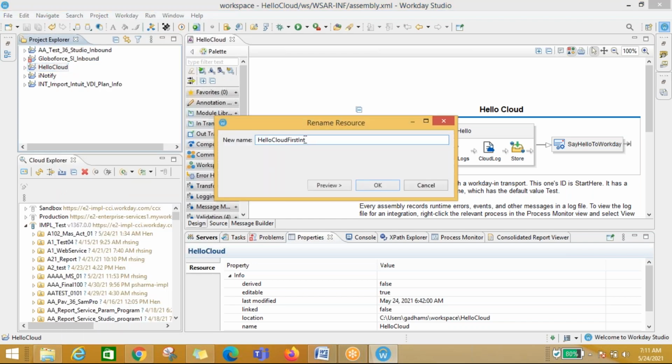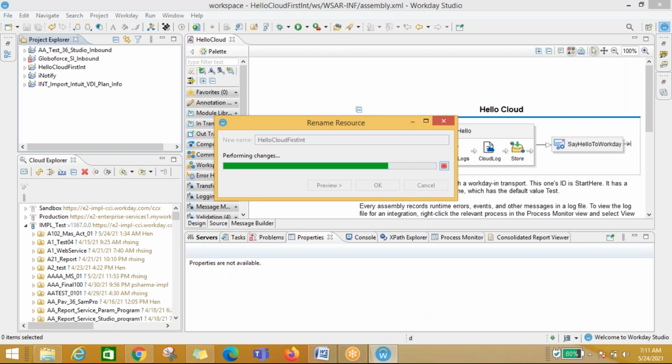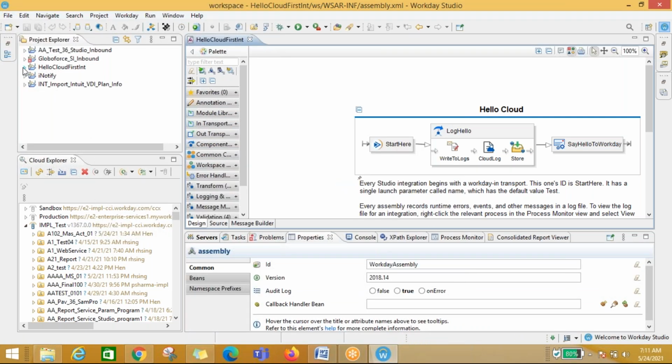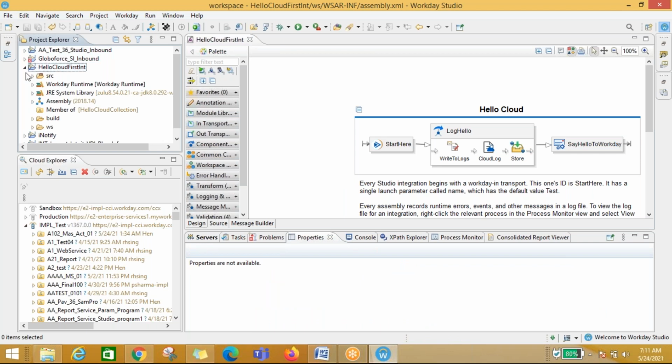Okay, Hello Cloud first. So I have renamed my integration project. Basically, when we use this, if you want to copy any existing integration, make that the source and then start creating a new integration, then you can follow these steps. Studio will do all these activities.